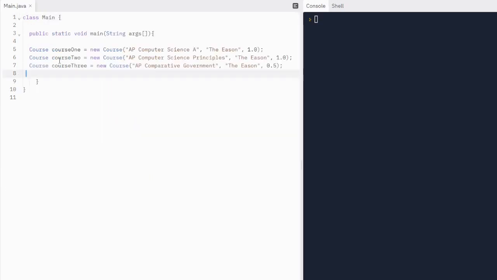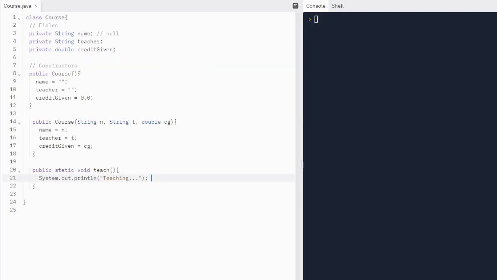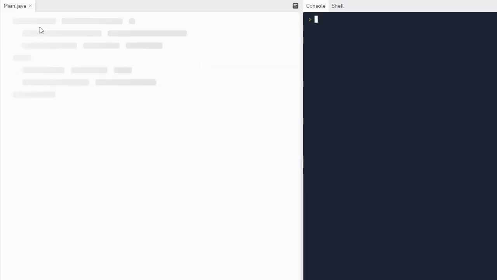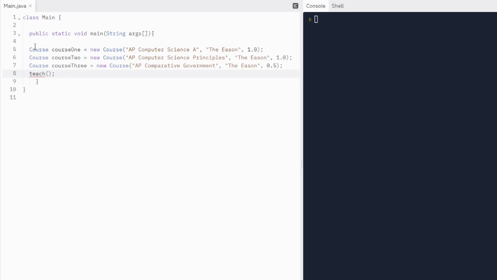Now, let's call the teach method. Let's say we want to teach. So what we're going to do is that we're going to call it like our constructor. We're just going to do the name and then our parentheses. Now, we're going to get an error when we do this. Why? Because it's in another class. It's in course.java instead of main.java where we're calling it. So what we need to do is that we need to associate this kind of with an object. So let's say course 1 is teaching.